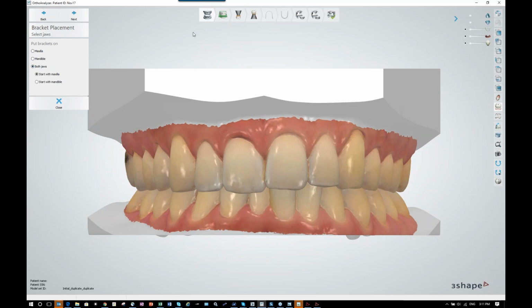Okay, so basically the workflow is based on how you do the steps. If you want to do both jaws, you have an option to do the lower first or the upper first. The good thing about this software is it customizes to the way you want to do your workflow. You don't have to follow what the software tells you. You can change that, configure that later on. For demo purposes, I'm just going to do the upper for now.